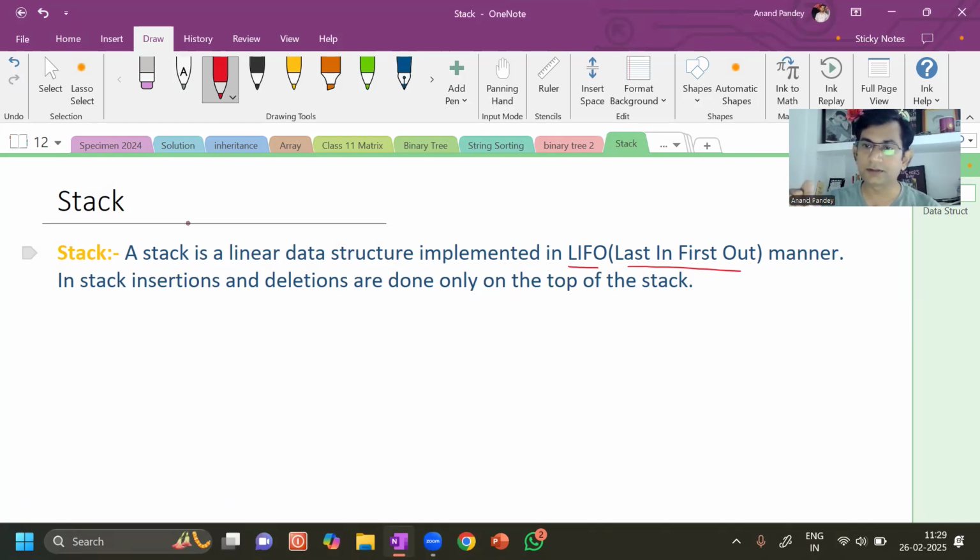you are using first. The data which you are entering last, which you are storing last in the array, you are using first, that is called last in first out manner. So if in the array the data which you store at last, you use first, this manner is called last in first out manner. And if you are storing data in such a manner, this structure will be called stack.